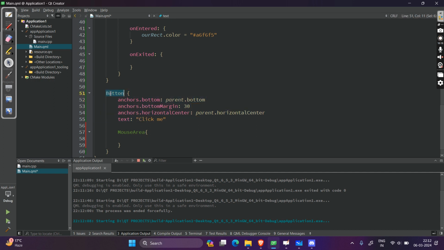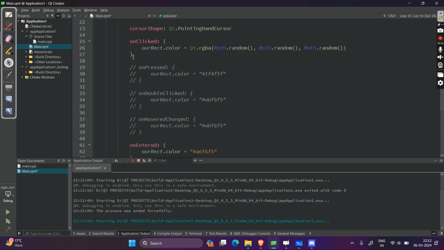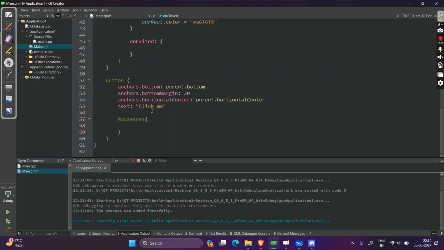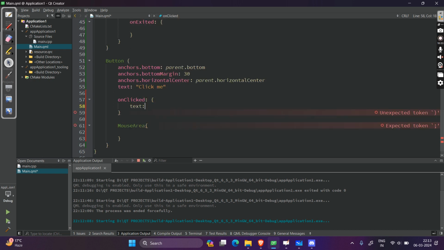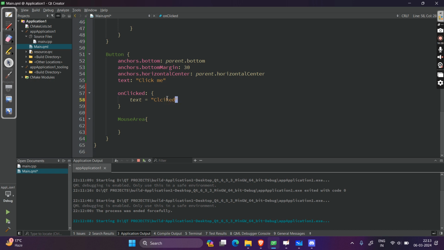By looking at this, we can say, hey, this is a button, and here in the MouseArea, we can also set onExited, onClicked. By the way, Button also has a signal called onClicked, right? If you guys know, we can set the text, let's say, to clicked or something, right? Forget the spelling, please. Yeah, this also has a signal called onClicked, right?